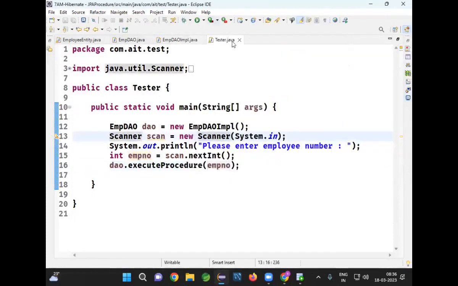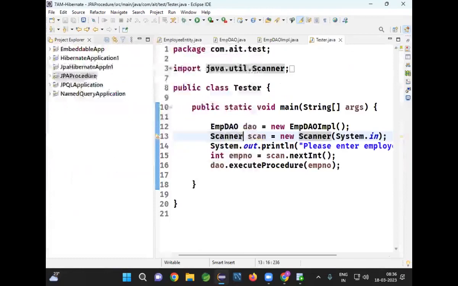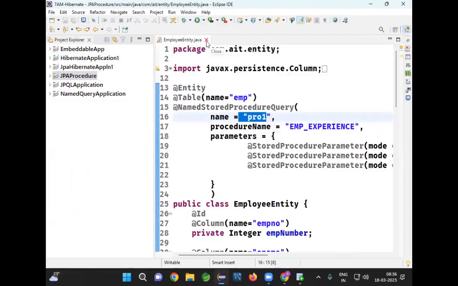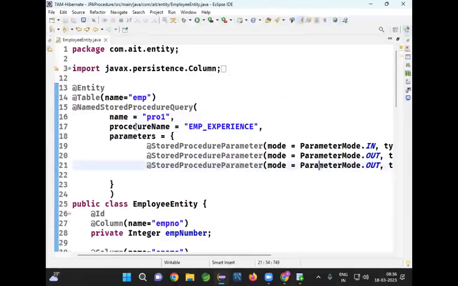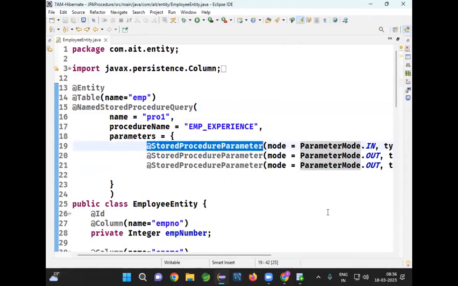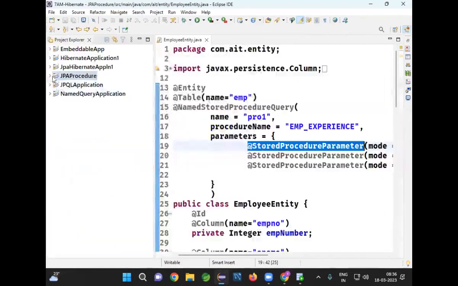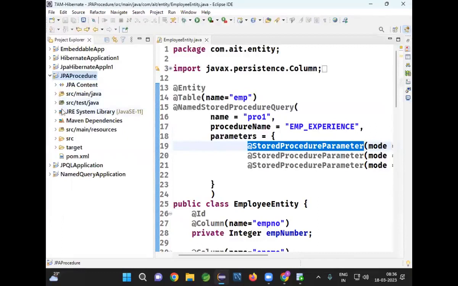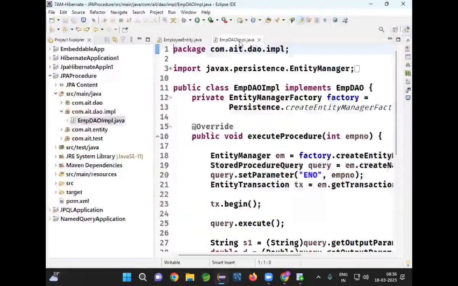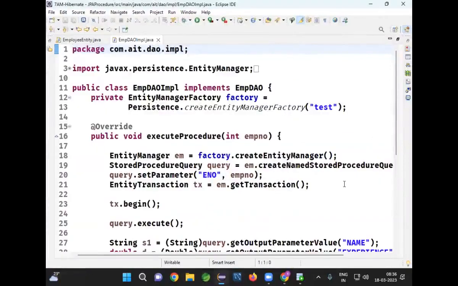Okay, very good. Now this is how we can call the procedure. Similarly, you try with the function. So what are the two annotations you learned here? @NamedStoredProcedureQuery, and next one is @StoredProcedureParameter. That's it. Look at my DAO class once again, so that we'll move on to the next topic.